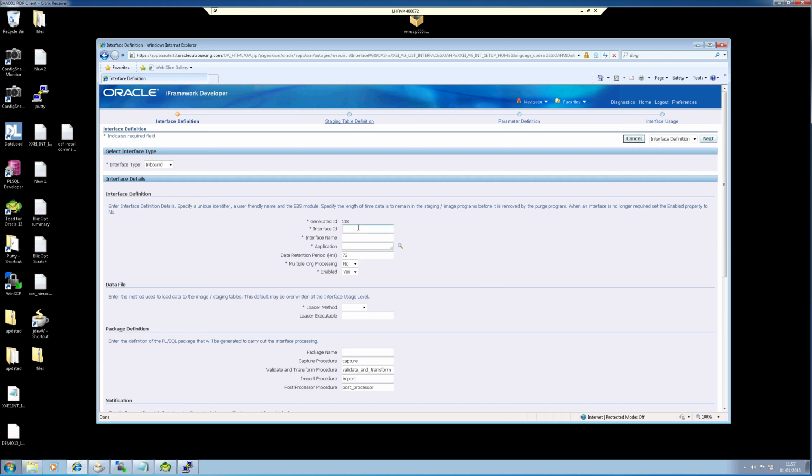The interface ID is a short name for your interface component. So what we're actually just going to put in here is my initials and the time, just so that we can get a unique name. There's quite a few installed for this instance. I'm going to tab out of there.